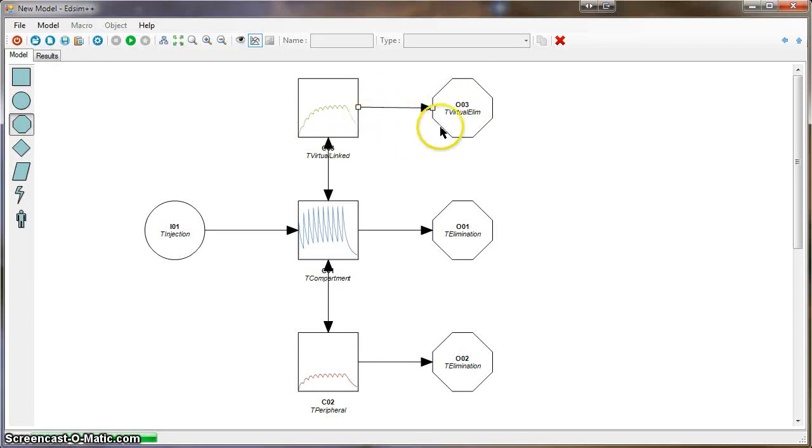And you'll see it if I do a simulation again. What happens here has no effect on what happens here, because as you know, the virtual compartments do not participate in the mass balance. So let's do a simulation again, and then we get elimination from the virtual compartments. So these are the basic, let's say, natural first order elimination types.